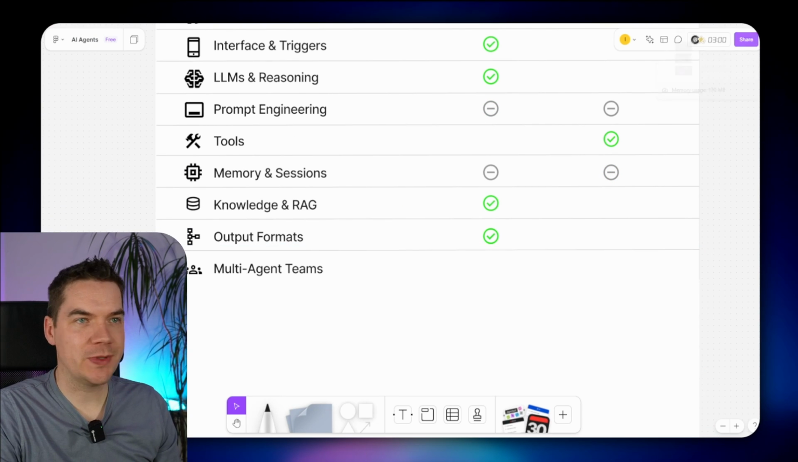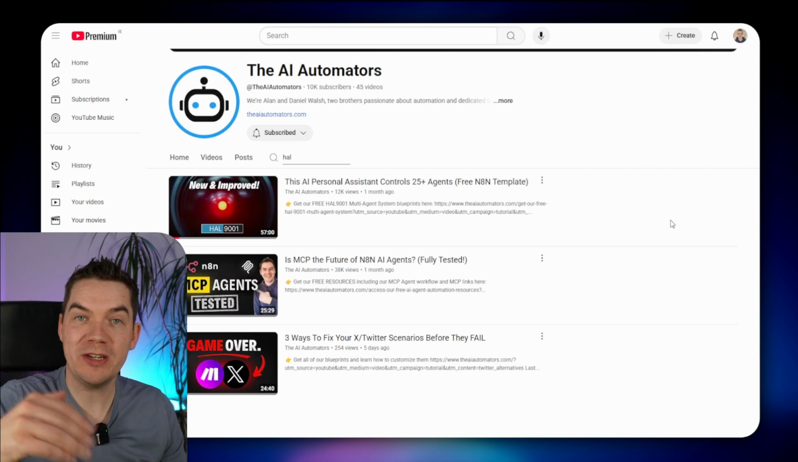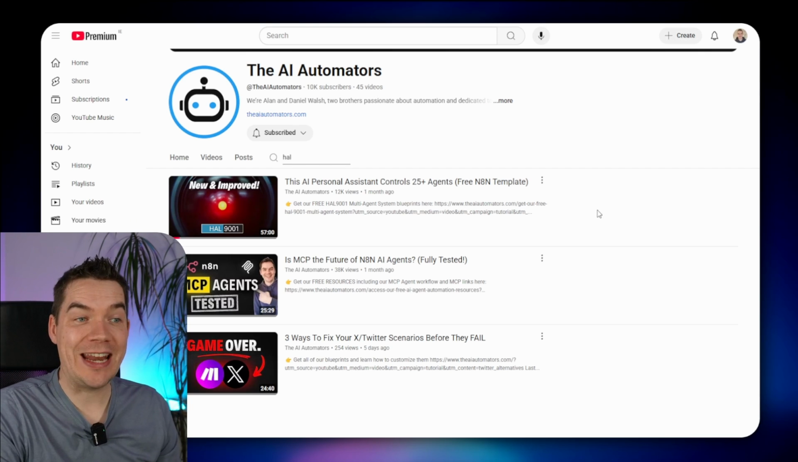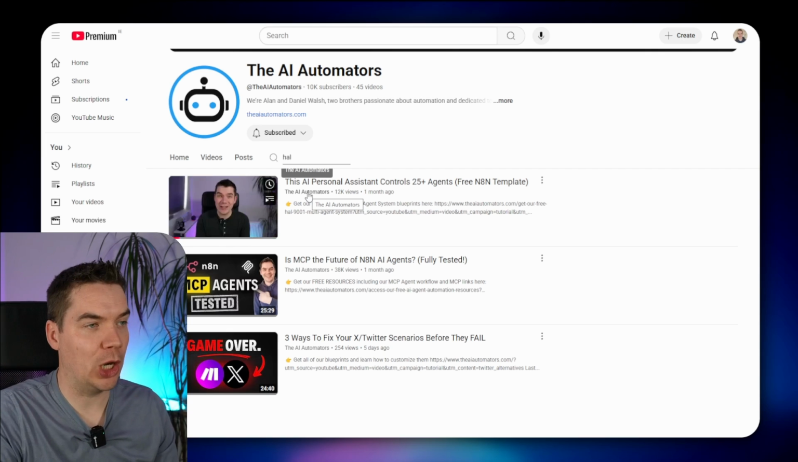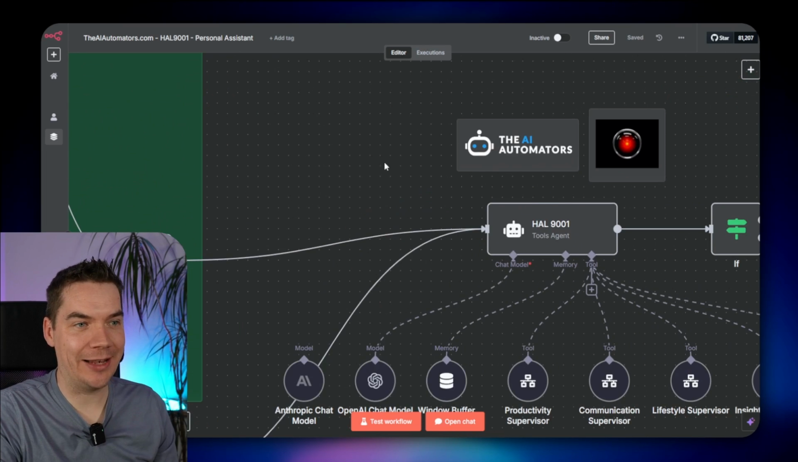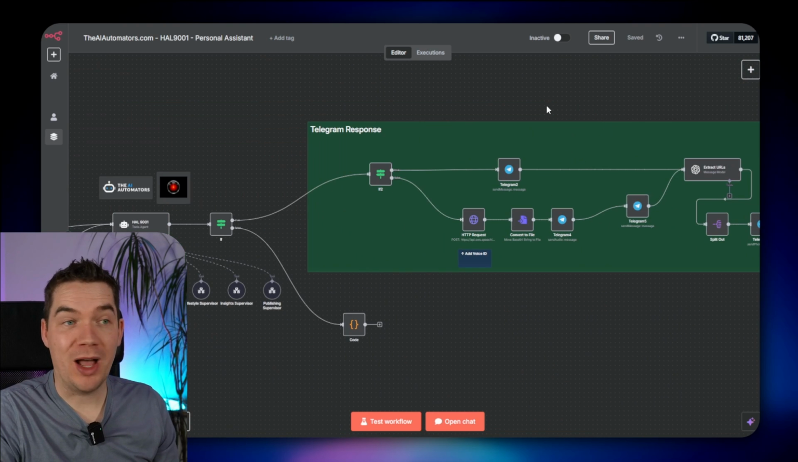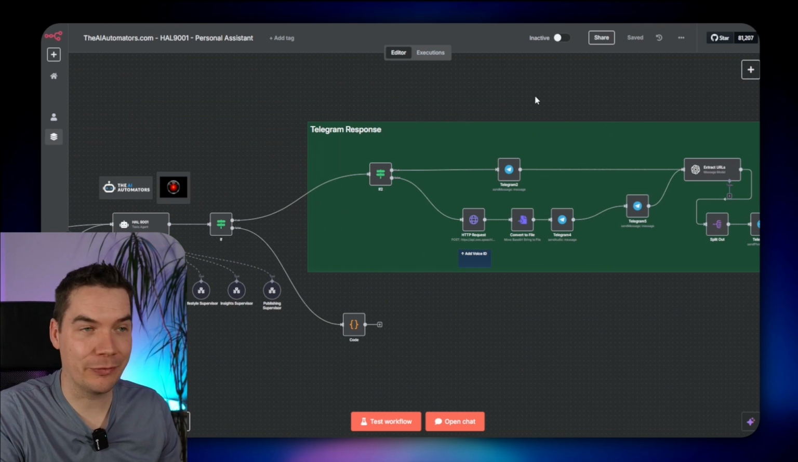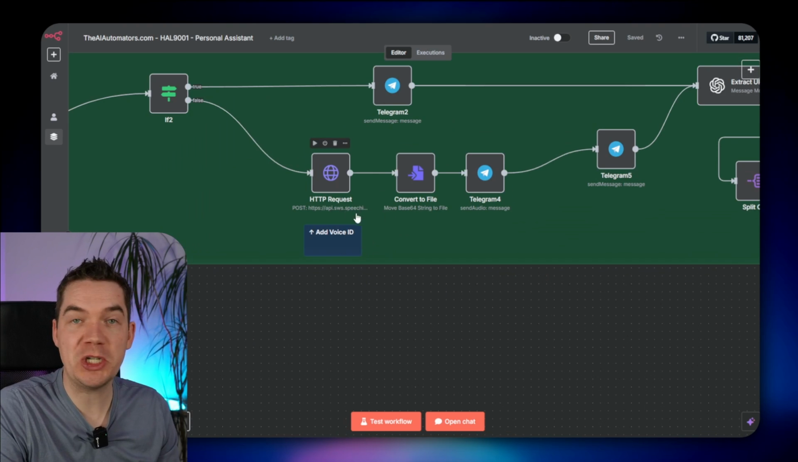For multi-agent teams, on this channel, I created a personal assistant agent that controls 25 sub-agents. That's a free n8n template that you can access within this video here, and I'll leave a link for that in the description below. And this is that agent. This is HAL 9001. It uses Telegram as a trigger, and then it also responds in the iconic voice of HAL from the movie 2001: A Space Odyssey. And that's using text-to-speech using the Speechify API.